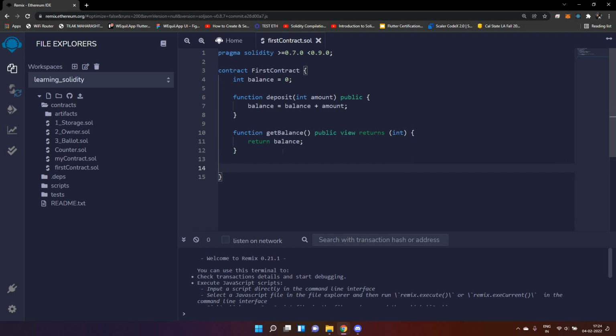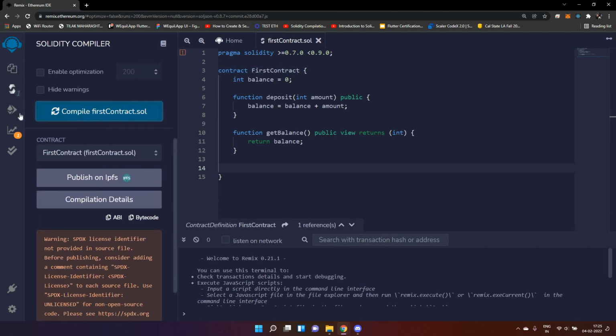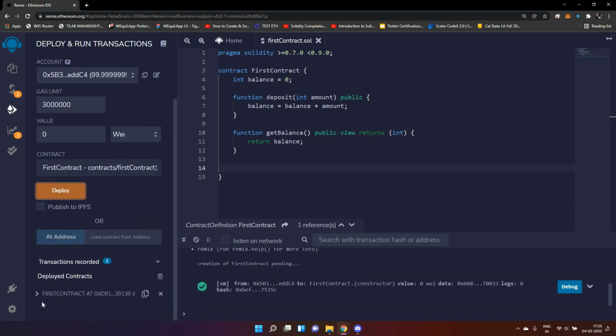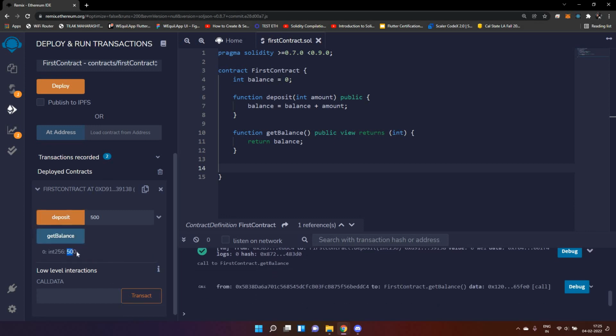So first let's deploy and see if it is working or not. We have one warning, just ignore that. Let's deploy it. Here we go, here it is. So here you can see we have this input field where we can write our amount, how many tokens we want, and let's say for now 500. If I click on deposit, here you can see it's successfully deposited. Then if I click on get balance, you can see we have 500. Okay, just like that.